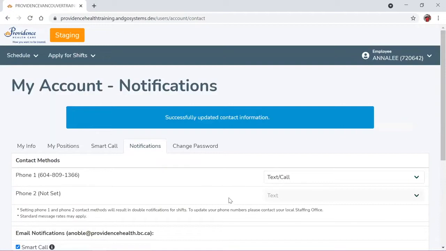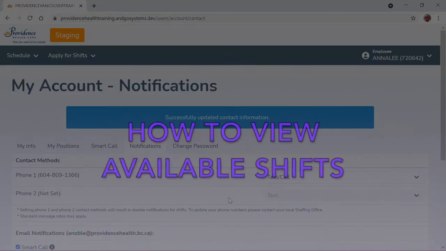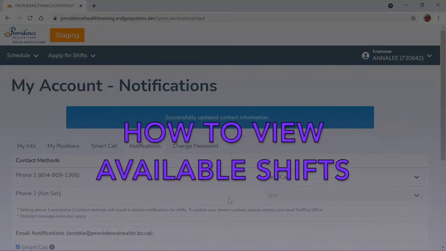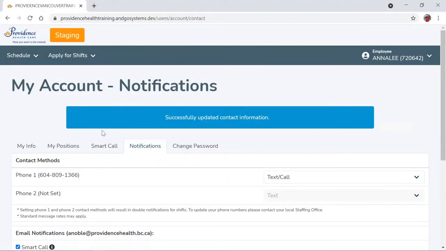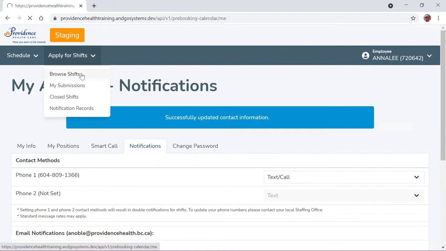So now that we have confirmed the preferences, let's take a look at how to bid for shifts through the online employee portal. So how we're going to get there is we're going to be hovering over the apply for shifts here, just next to the schedule button in the top left corner. And we're going to click browse shifts.